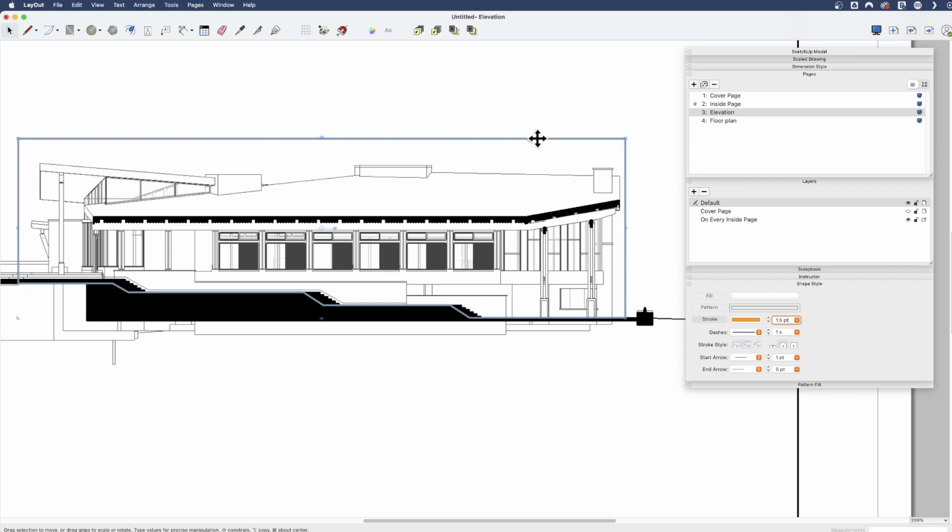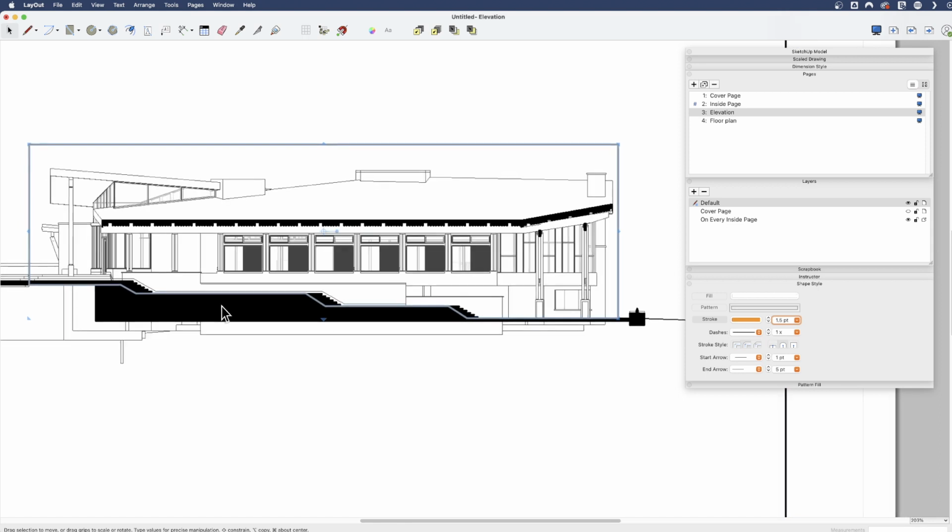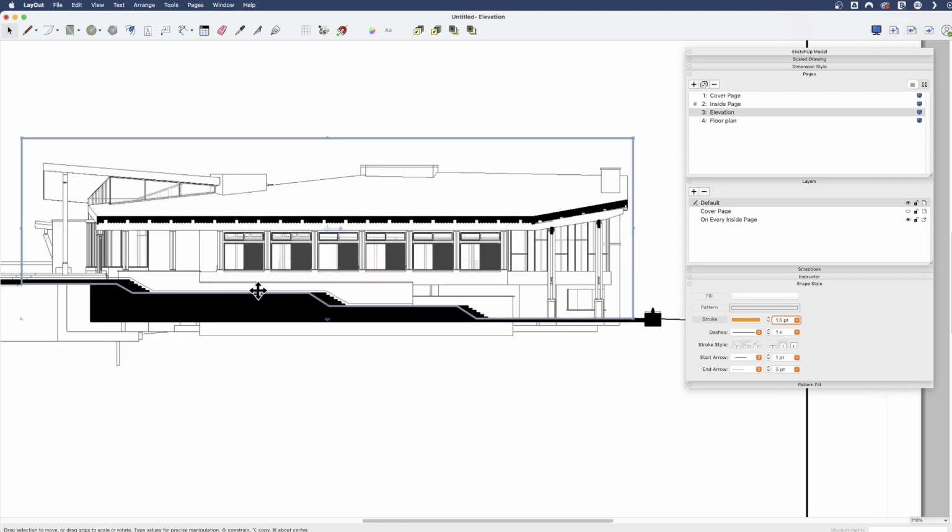So I'm going to copy this on my keyboard. You know what? Before we do that, I may want to actually offset this a little bit and give ourselves a little bit of space from these stairs. So let's do that.